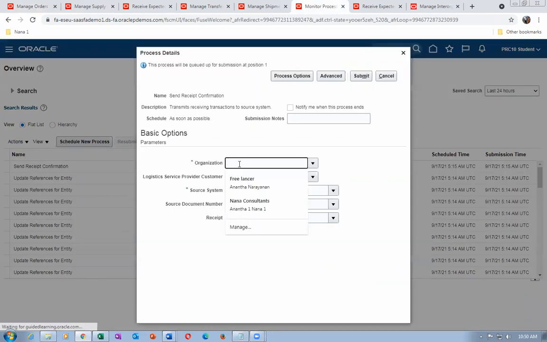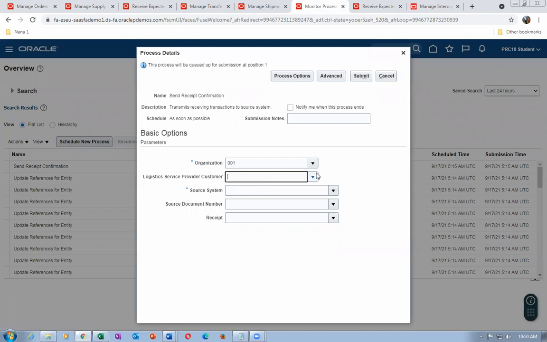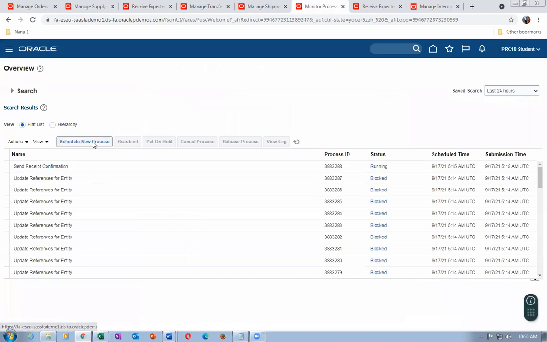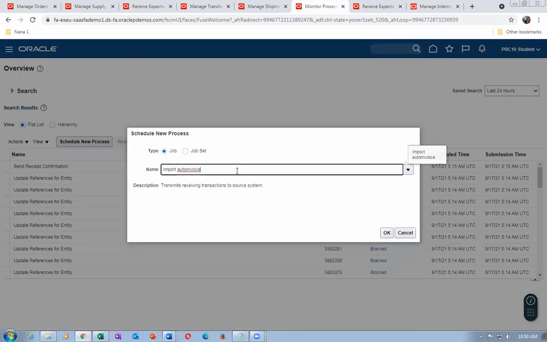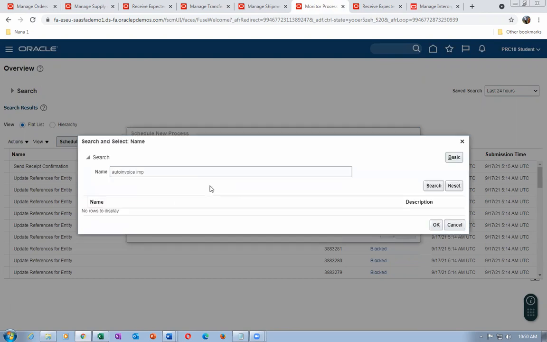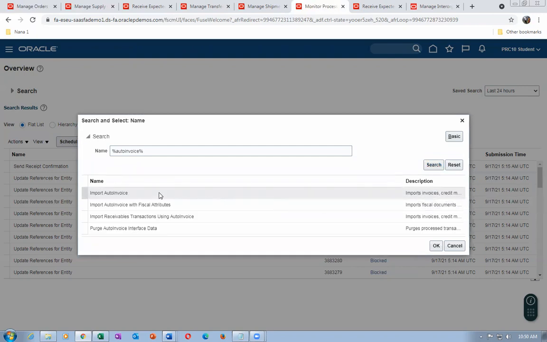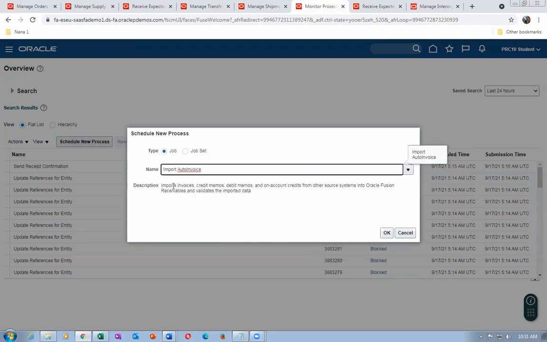I want organization 001, and then logistics and export. Oh, sorry, you can cancel, something else is running. So click on submit new process. Import order invoice, or otherwise it's the auto invoice import. I don't know the concurrent name, auto invoice import. Make a search for auto invoice percentage. Import is coming before actually. Import auto invoice. Click on it again. Import invoices, credit memos.